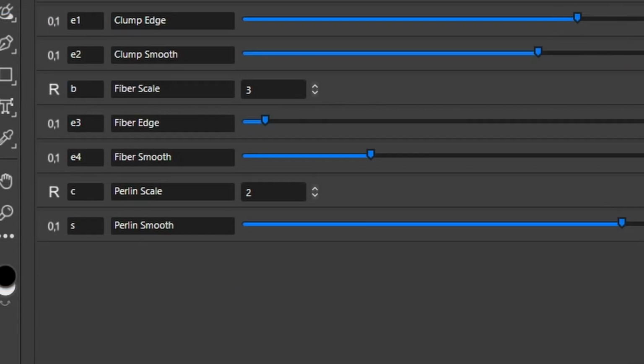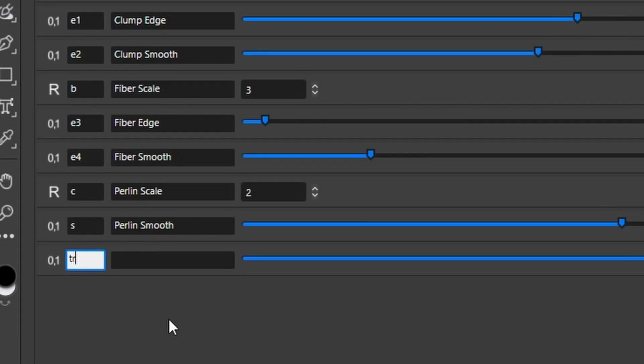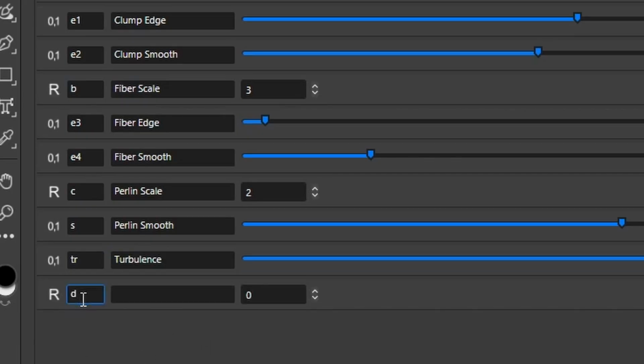I've got to add a 0 to 1 range input for the turbulence. And then a real number input, TS, for the turbulence scale.